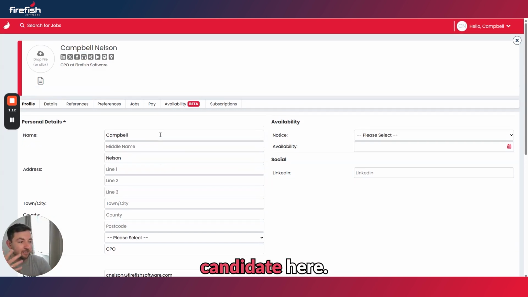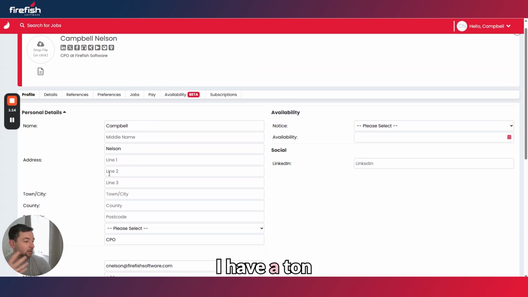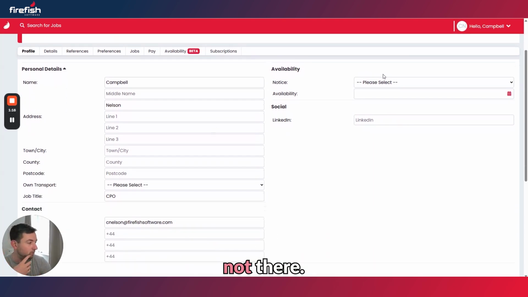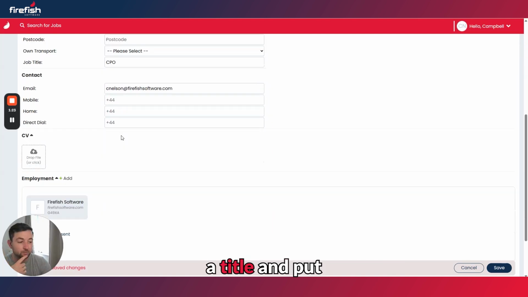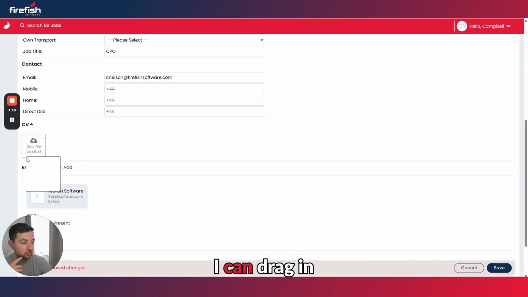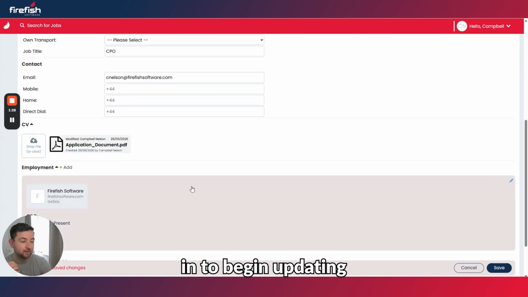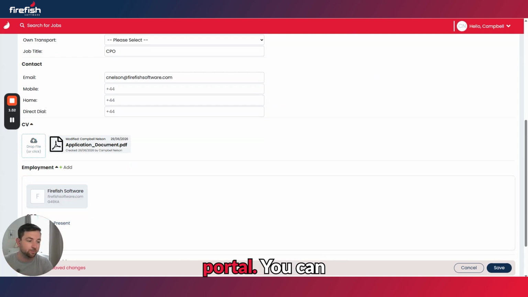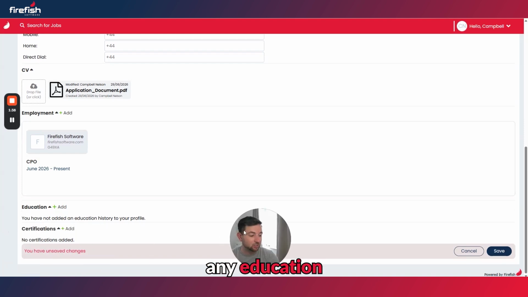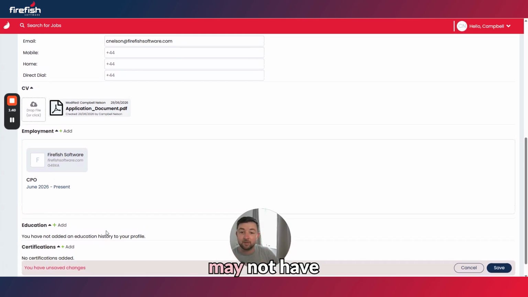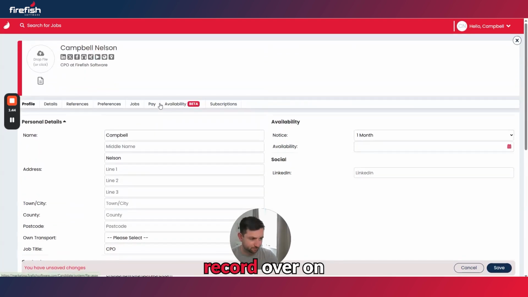You can see this candidate here. I have a ton of fields that are missing or not there. For example, my notice on my current role, maybe a month, title, and so on, which I can drag in and simply pop in to begin updating all of those details within the candidate portal. You can see I have my job experience within there, and I can add any education or certifications that I've recently achieved as a candidate that may not have existed since the last time I updated my record.